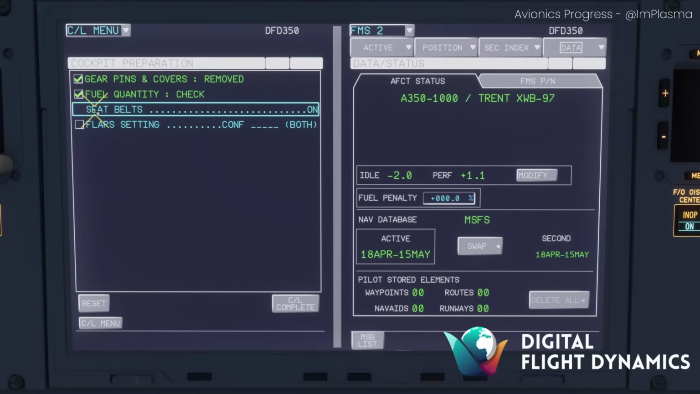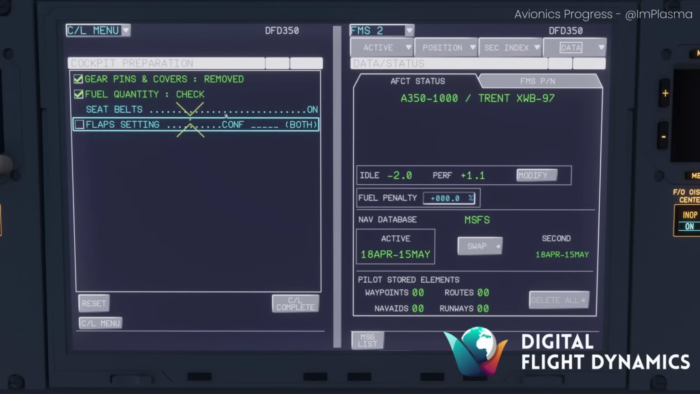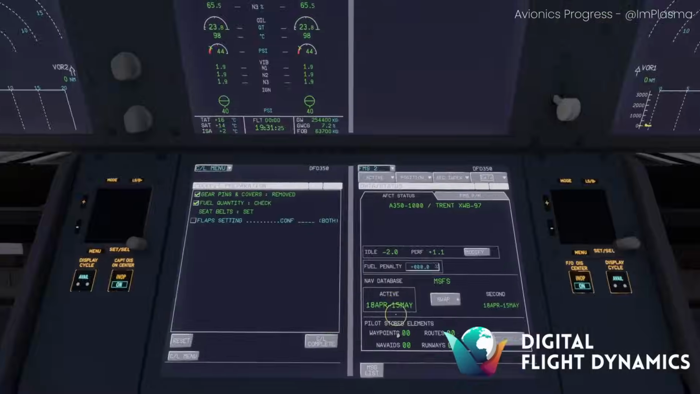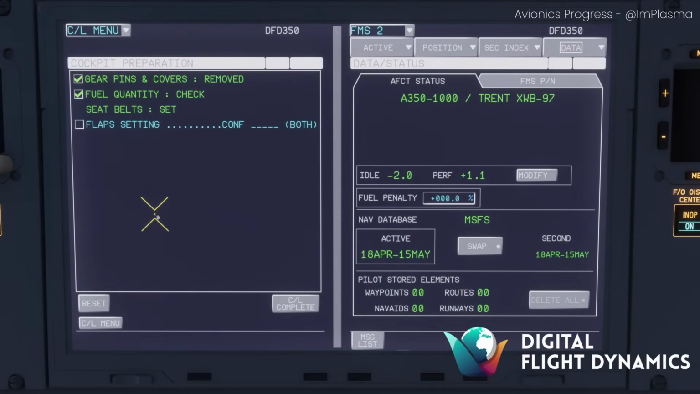Now if we take a look at seat belts, you can see there isn't a checkbox next to it. As mentioned before, this means that it is a sensed item that will automatically be marked complete once the criteria is met. In this case, the criteria is to turn the seatbelt sign on, as it tells us on the far right. Since this is a sensed item, if you try to click on it, nothing will happen. But if I switch the seatbelt signs on, you will see this will automatically change. And as you can see, I have set the seatbelt signs and this has automatically changed.